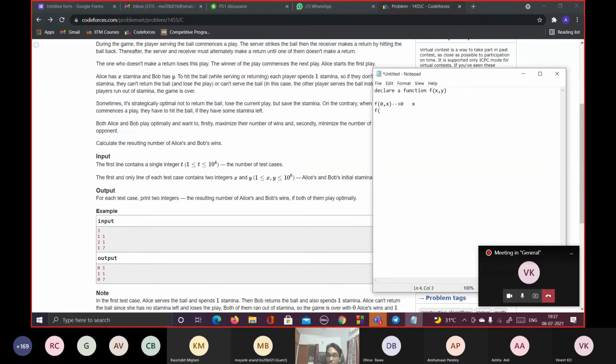And another obvious case is if it is X and 0, which means the other person has more stamina. So it will be X. This is like a boundary condition for this particular function.